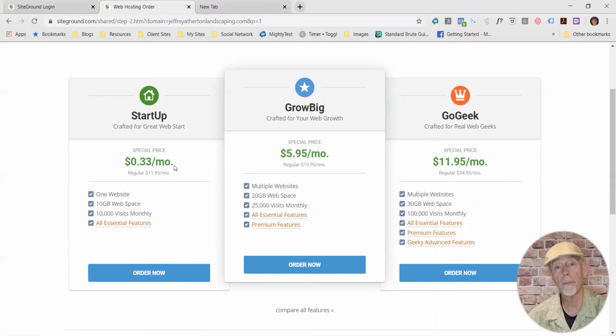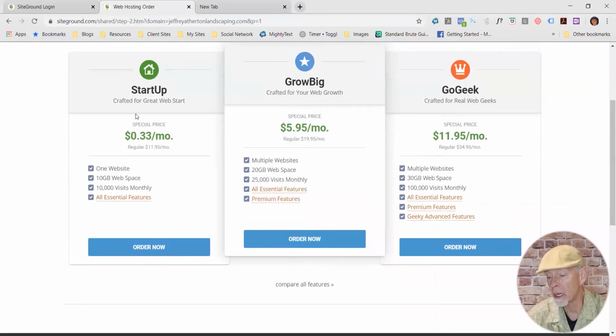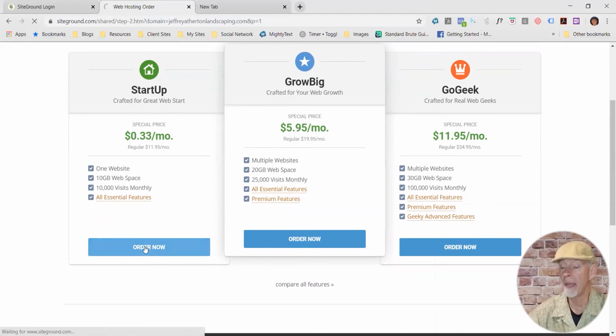Now, this is a startup price, and eventually it's going to go up to probably $12 a month for the startup. And for the Go Geek, it's going to eventually go up to $35 a month, and so forth. But if you look, you've got 10,000 visits monthly. If you get to that point, you're ready to move on anyway to an upgrade to a bigger package. So let's say we're going to go small right now. We're going to go kind of cheap and save some money. So we're going to hit order now and see where it takes us.